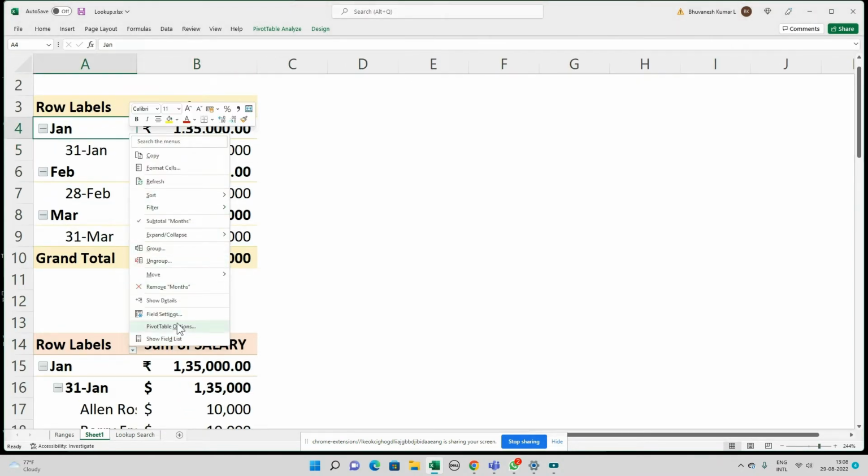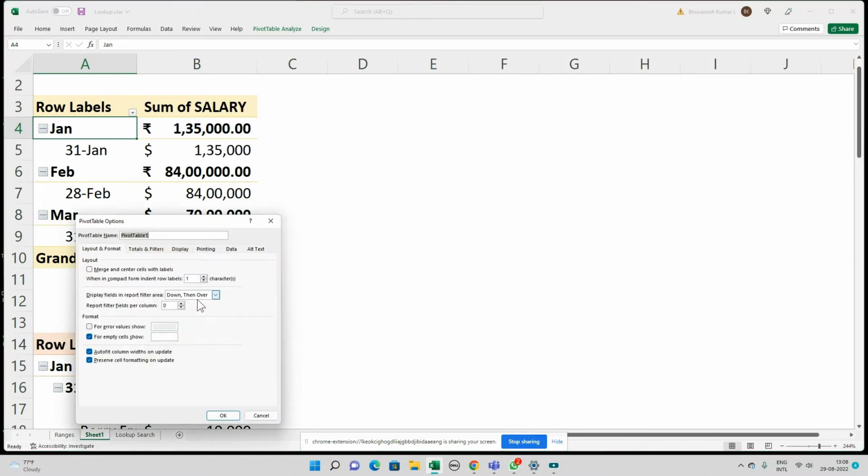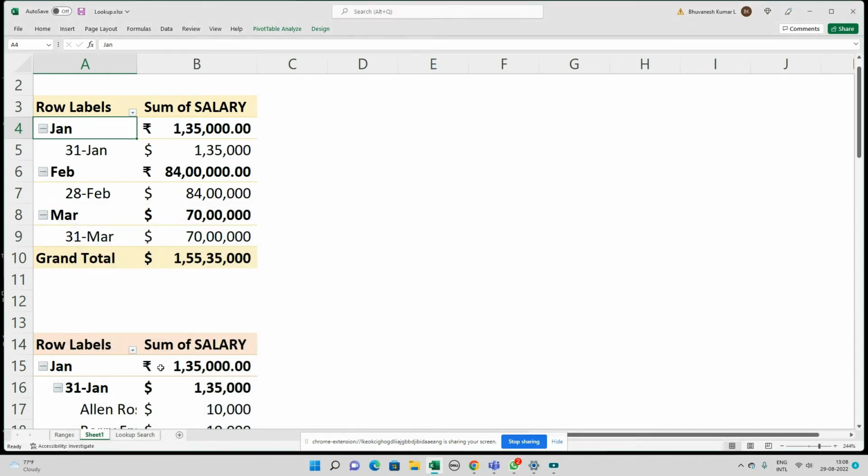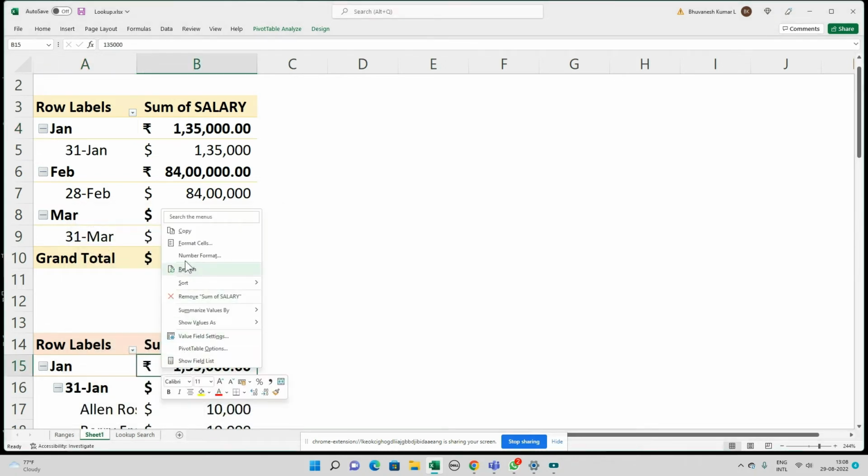We have something called pivot table options. Click here, and in the pivot table options under layout and format, we have something called autofit column widths on update. This is checked by default. So we just need to remove this checkbox and then click OK. I'm doing the same thing for the next pivot table also.